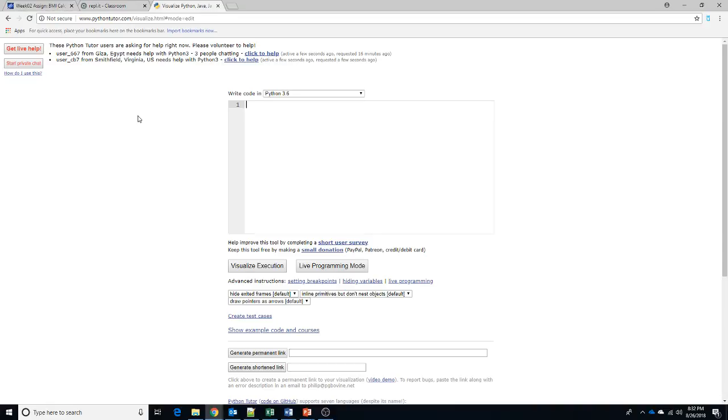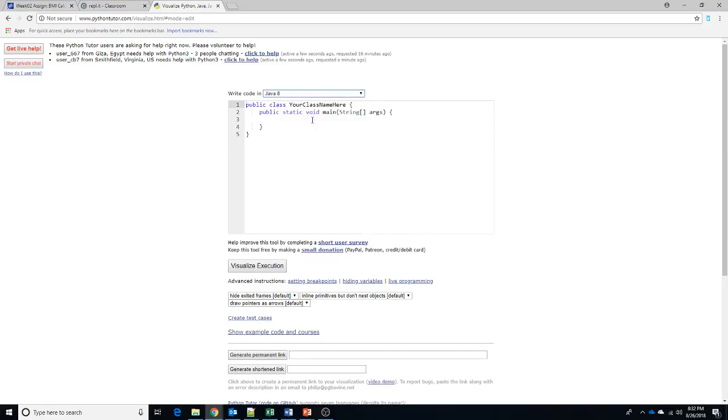It's a great site. So what I can do is when I get to this visualizer, I'll click on the drop down and say that I want to code in Java, and then I can put my code in here. It creates a main class and things for us. And I'll put in our Hello World code that we've been working on.